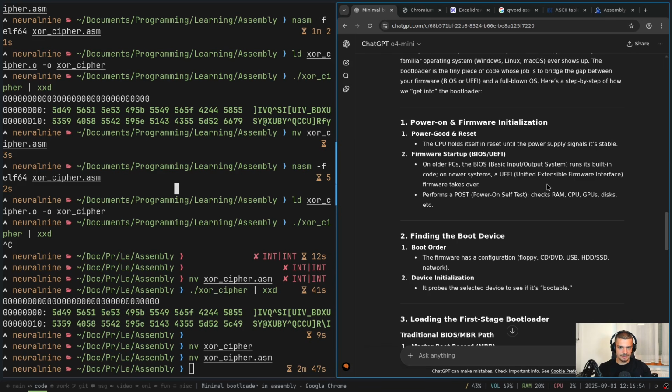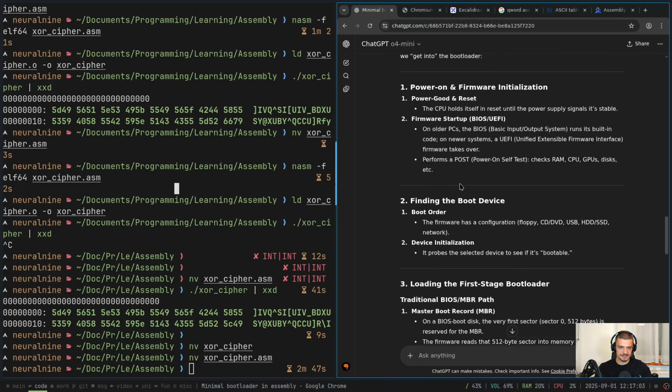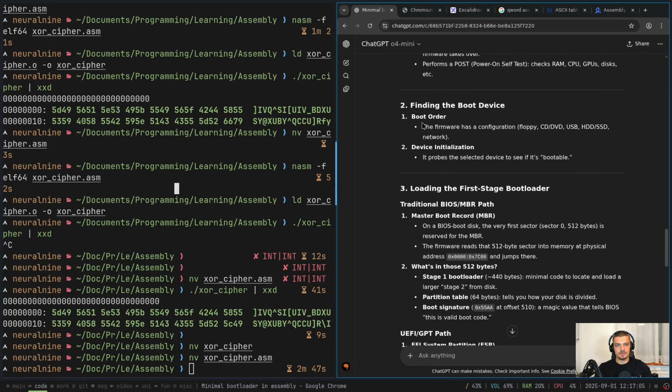On newer systems, the firmware takes over. Performs a power-on self-test. Checks RAM, CPU, GPU, disks, etc. Finding the boot device, boot order. Okay, this is all still in the BIOS. This is not something that we need to care about. Let's say it finds my hard drive.